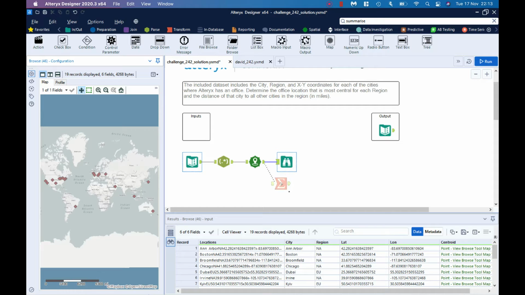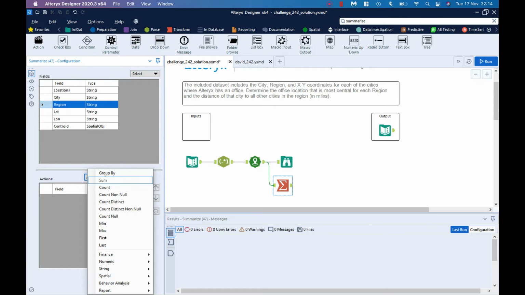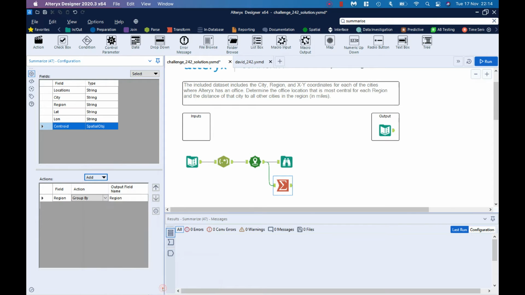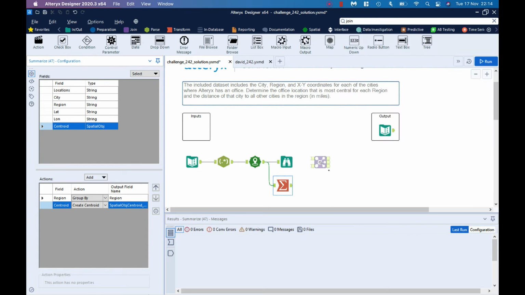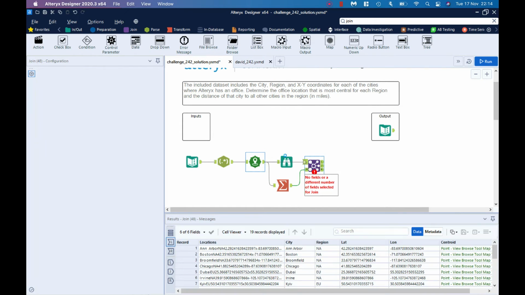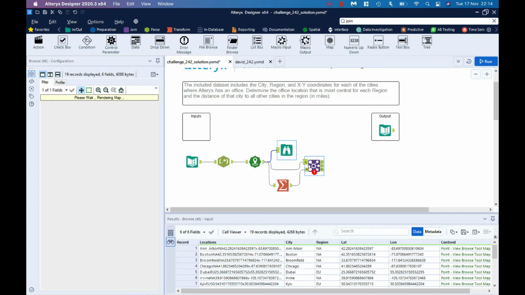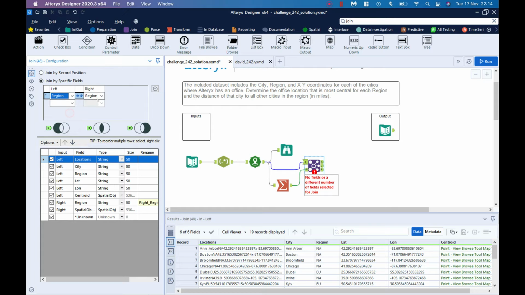Now we want to find the midpoint in all of those regions. So we group by region, and then there's a spatial function within the summarize tool that we take to find the central location. We'll join this back onto the main data set and select the join to be on region. This will now add for each office location additional columns with the spatial point for the midpoint for that region.